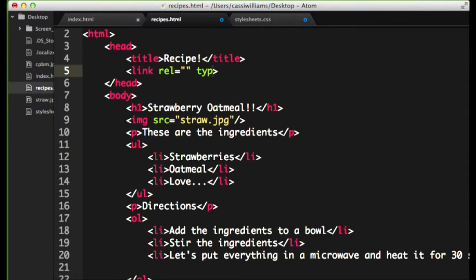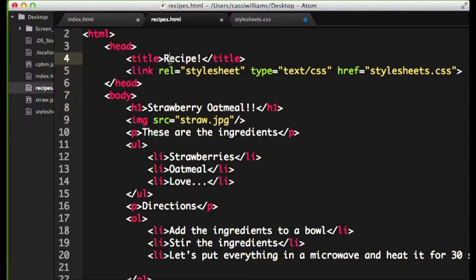The second is type. And the last is href. In href, we want to put the stylesheets.css, or the name of our CSS file. In type, we want to put text/css. And in rel, we want to put stylesheet. So now this attaches our stylesheets.css to our recipes.html.